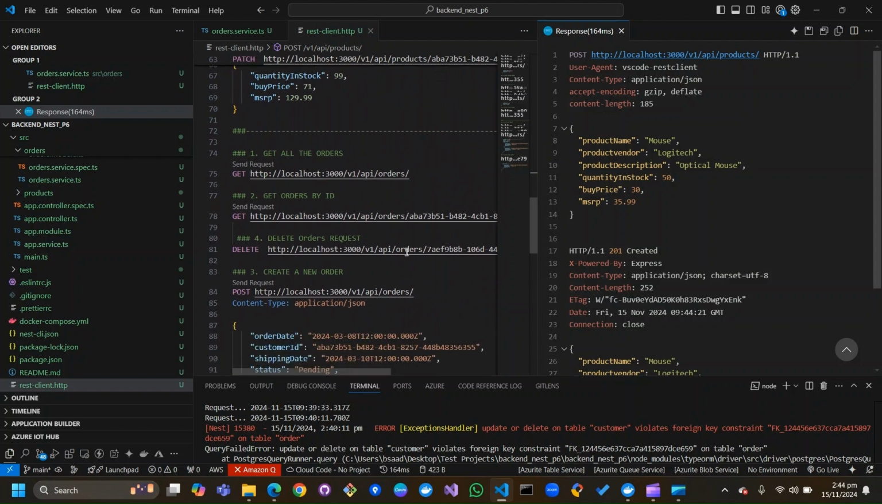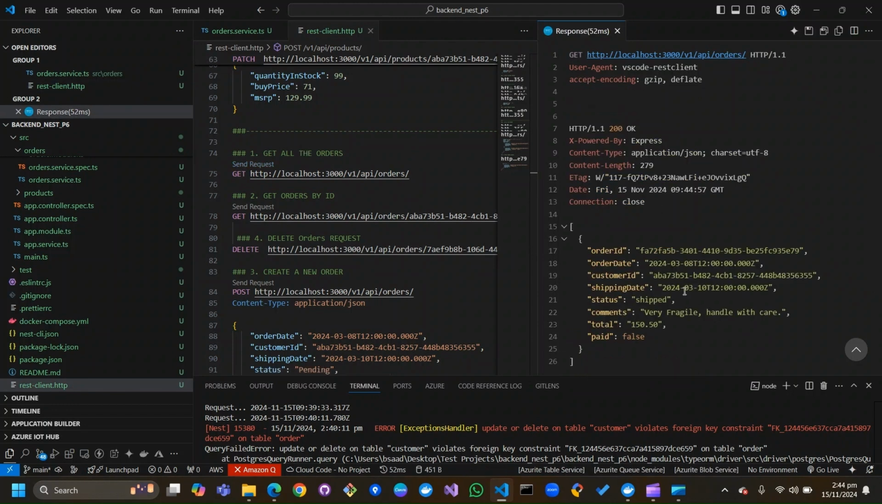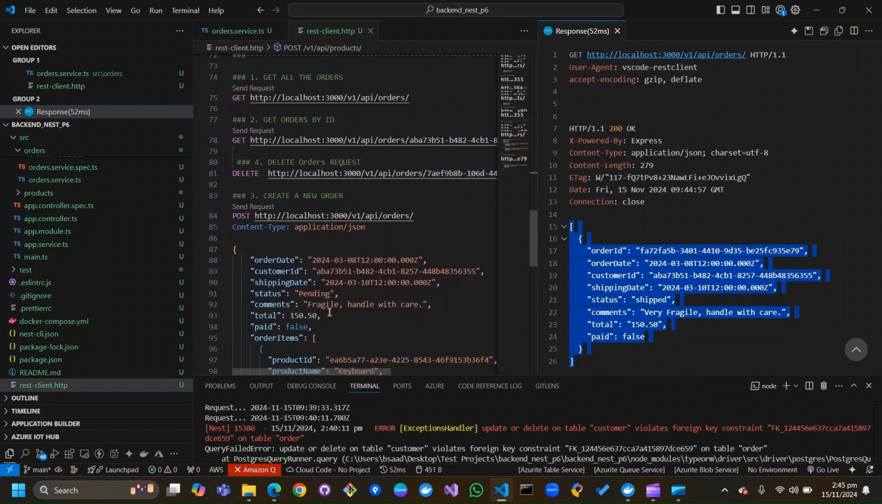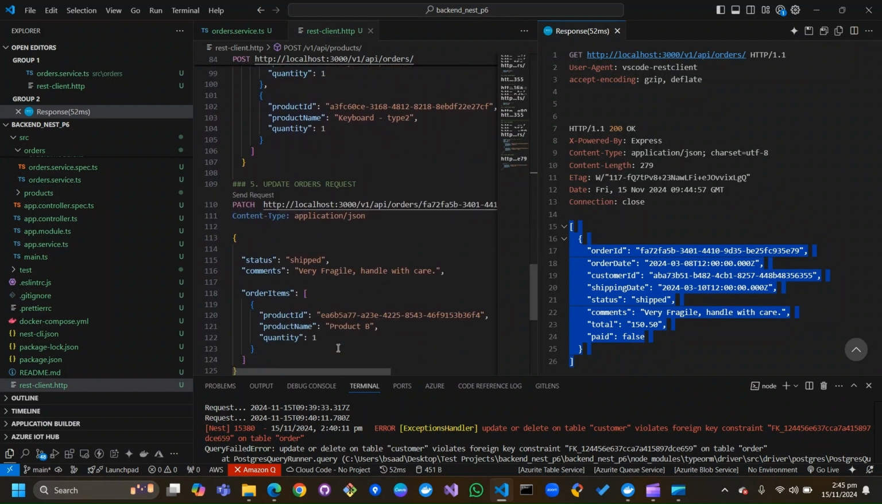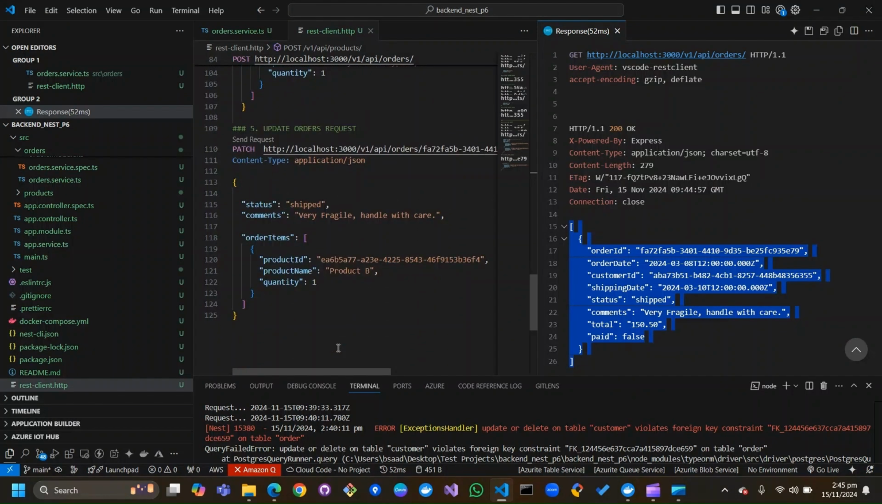so if I go below, I created a few orders and I can send a request to get all orders. So I have this order here. Notice that I don't have any order items because we didn't program for getting the order items. We can update the program to get order items along with the order if we like to get them. And if we go to other endpoints, we can create a new order by passing in order and order items. And similarly, we can update order items here.